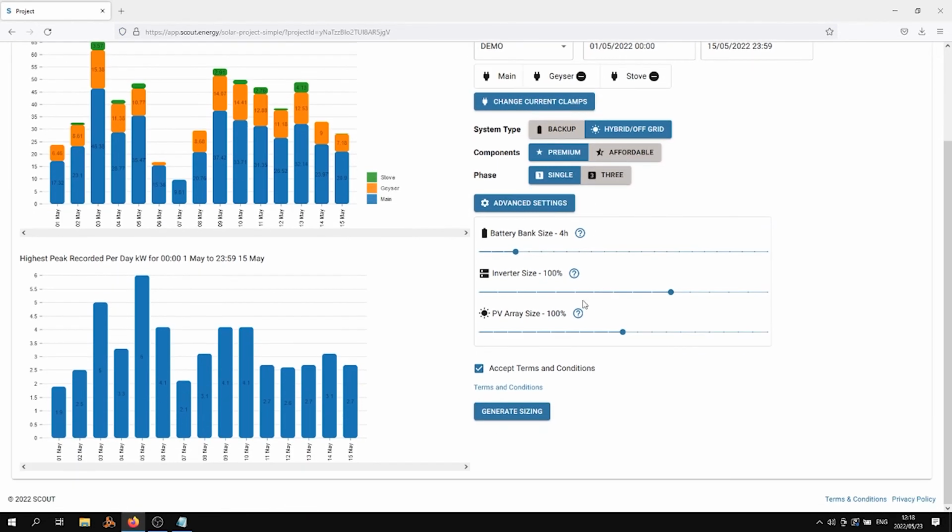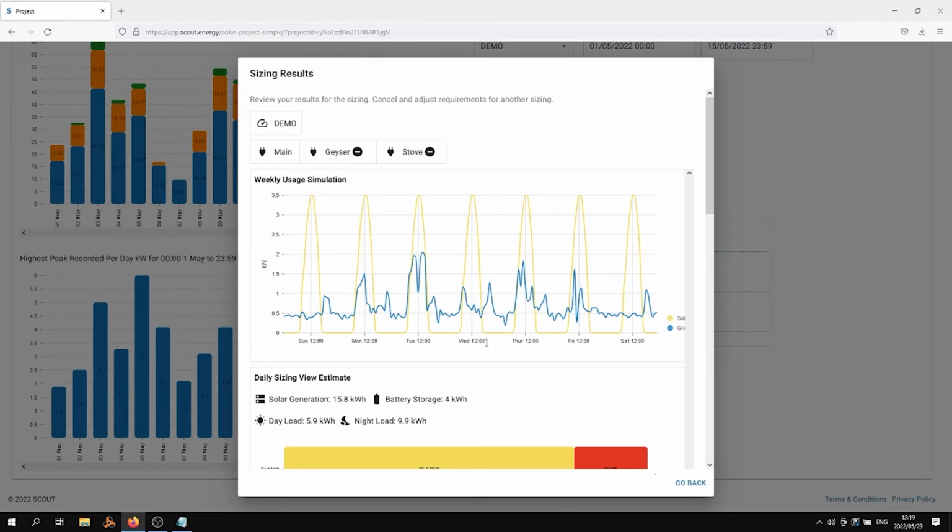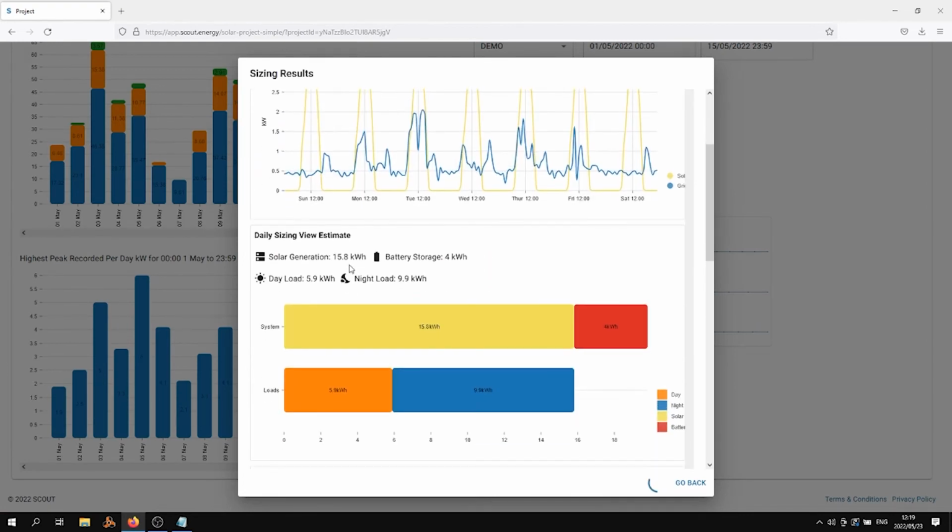Okay, so let's do a quick sizing here. I'm gonna put the battery on 6 hour backup. I'm gonna leave my inverter on 100 and my PV array on 100. I can read the terms and conditions, accept, and then generate sizing. So on this site, I am generating 15.8 kilowatts of solar. The battery storage is 4 kilowatt. My day load is 5.9 and my night 9.9.